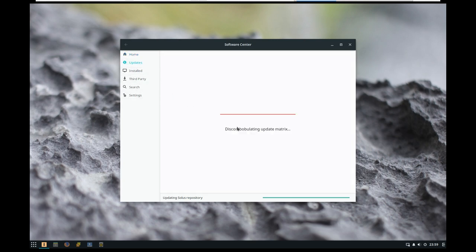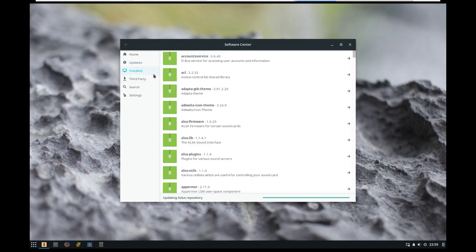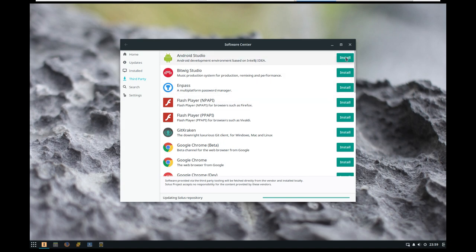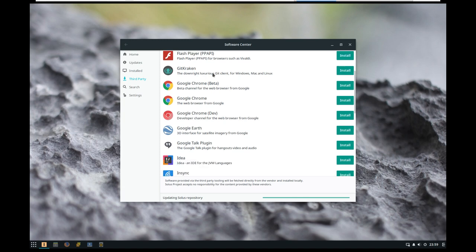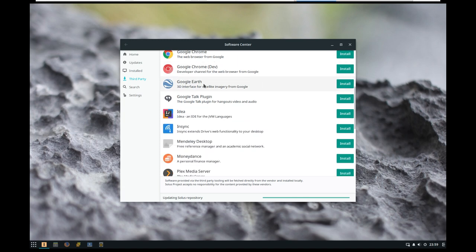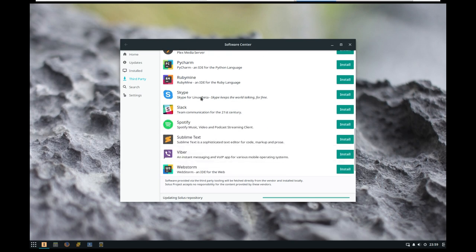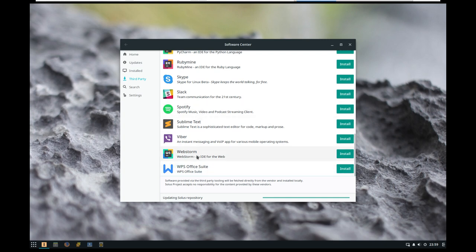Updates are here. This word, I've never understood it. Discombobulating update matrix. It's science fiction anyway, that's clear. And here you see everything that's installed and the third party that you can install. So people who are developing in Android Studio, but we have already one guy on ArchMerge who does that. So it's great. You can have GitKraken, Google Chrome, the development version, IDEA, InSync, Plex, and all these things are in Arch as well.